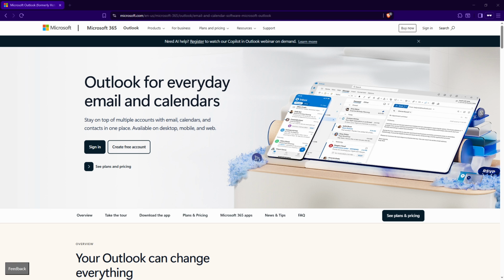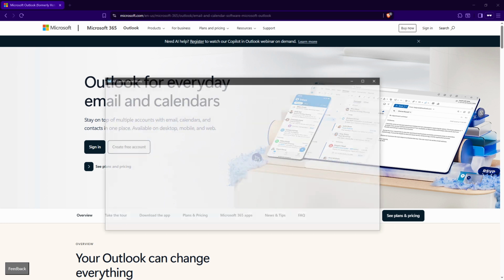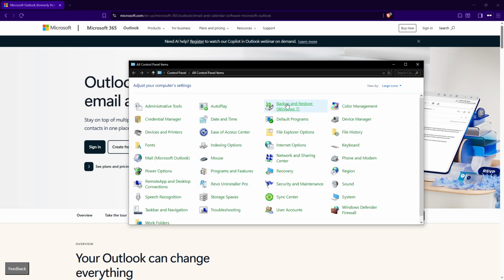First up, we'll begin by opening the Control Panel on your computer. To do that, just head over to your Start menu, which is at the bottom left of your screen, and type in Control Panel. You should see it pop up in the list of search results. Go ahead and select it to open. Once the Control Panel window is open, you need to find the Programs section, which is conveniently labeled as Programs and Features. Click on this option to proceed.